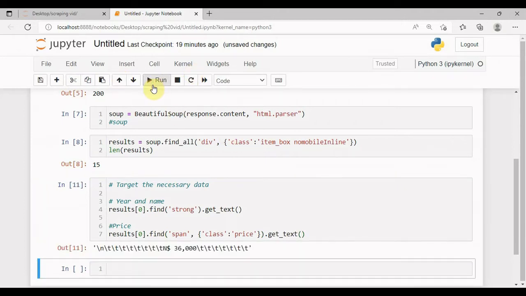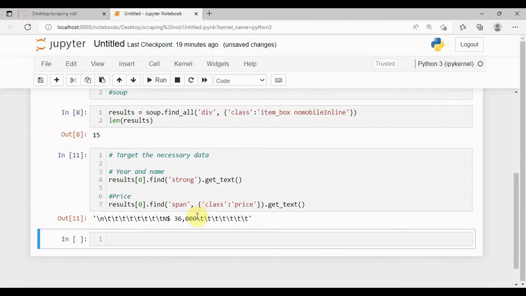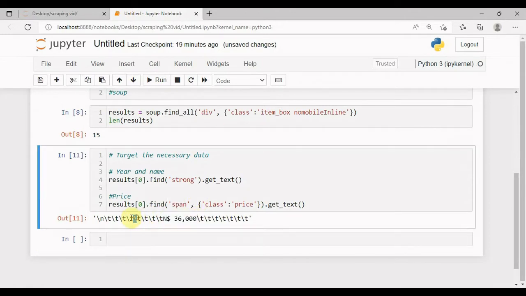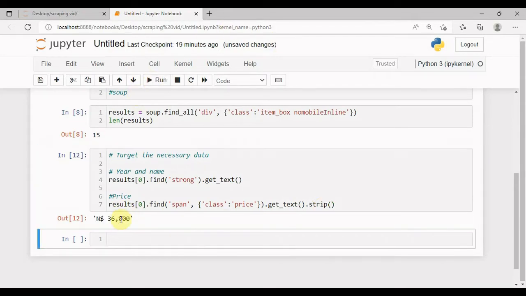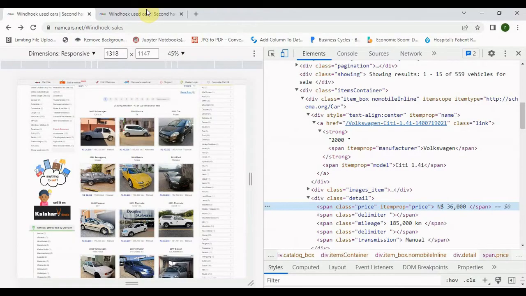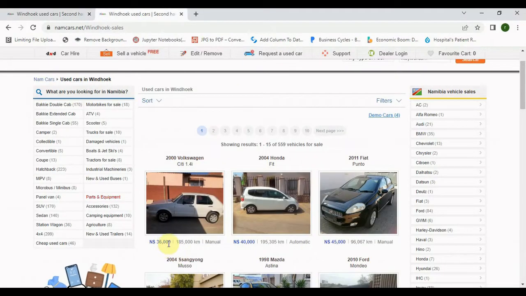And let's run this. And you see we get the text, but we have some things before and after it. So to remove that, we use the strip function. Strip. And let's run this. And you see we get 36,000. If we go back to our page, the price of the vehicle is 36,000.